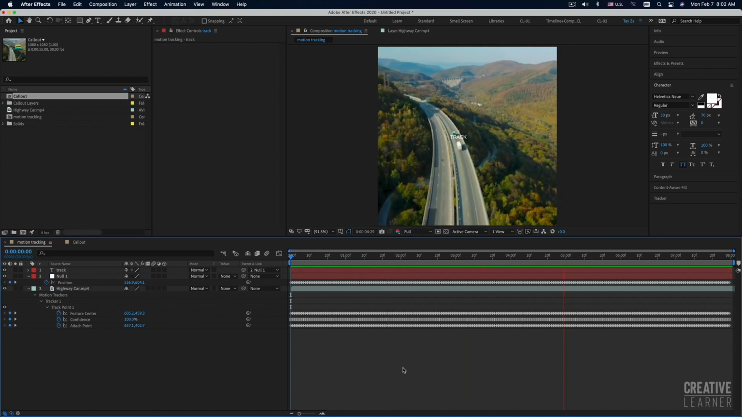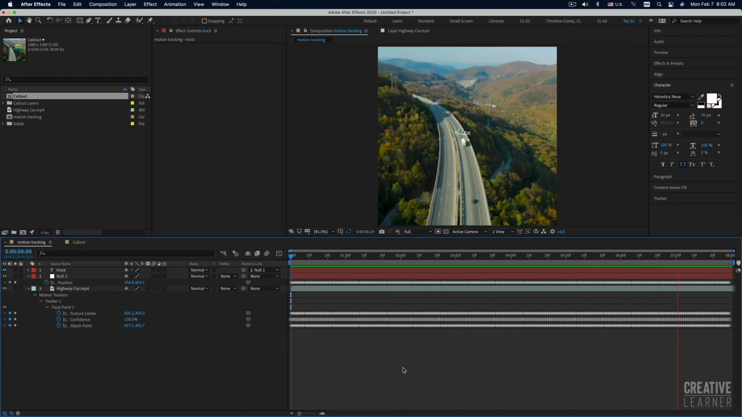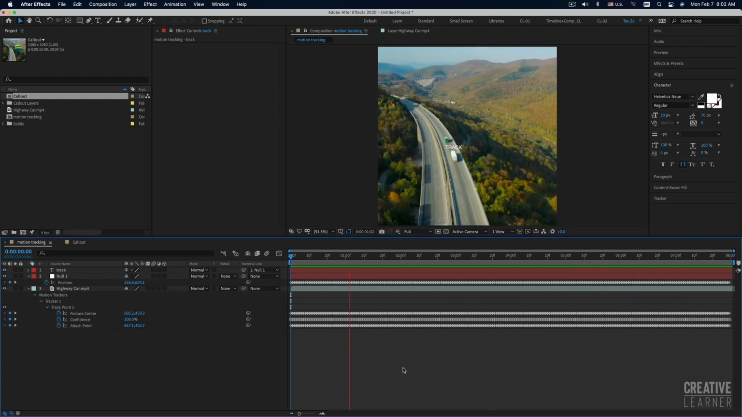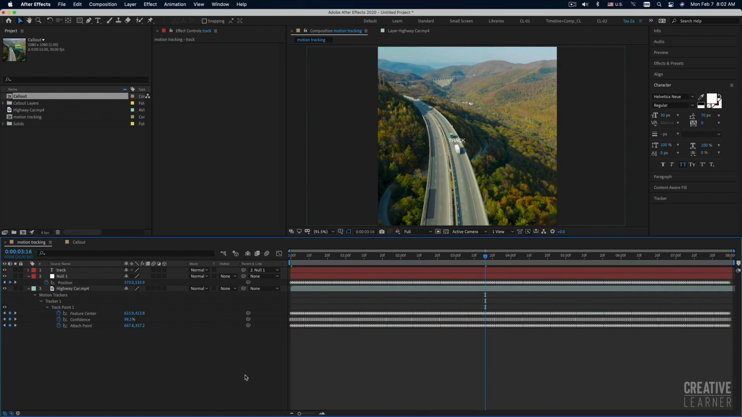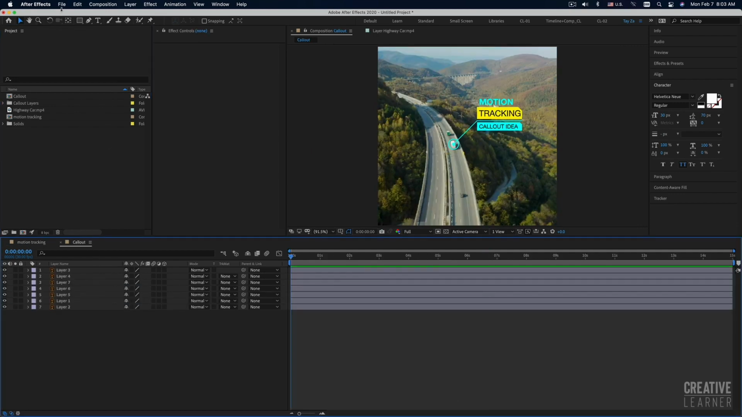Now we have done the complete setup for the motion tracking, but we just need to animate the callout design. So I will leave things just like that here. So we have done the things. Now we will go back to our callout idea. But before that, we can save it.